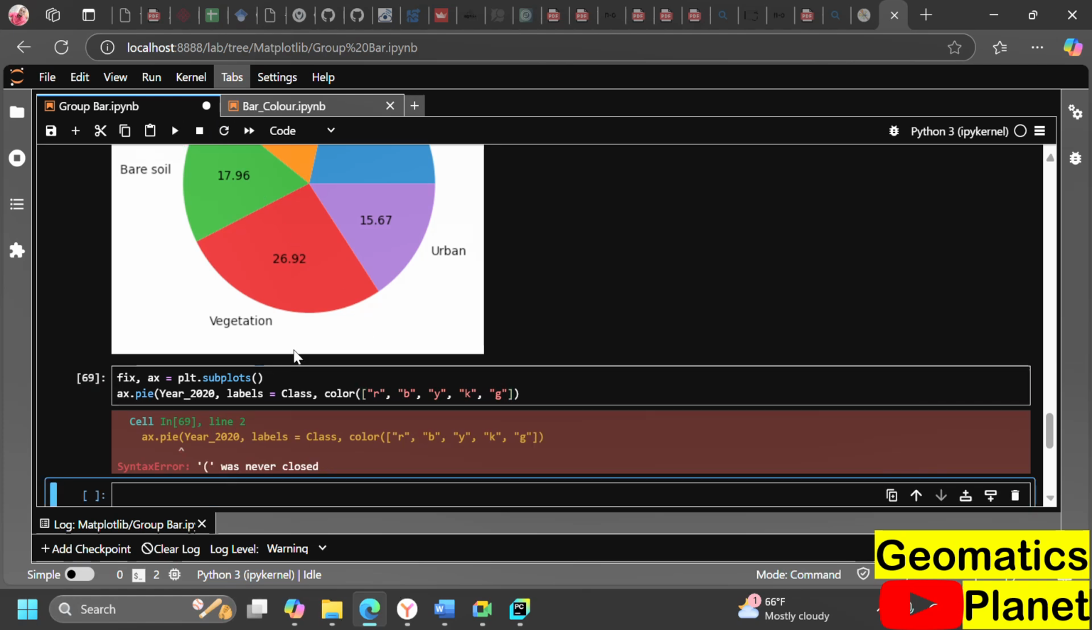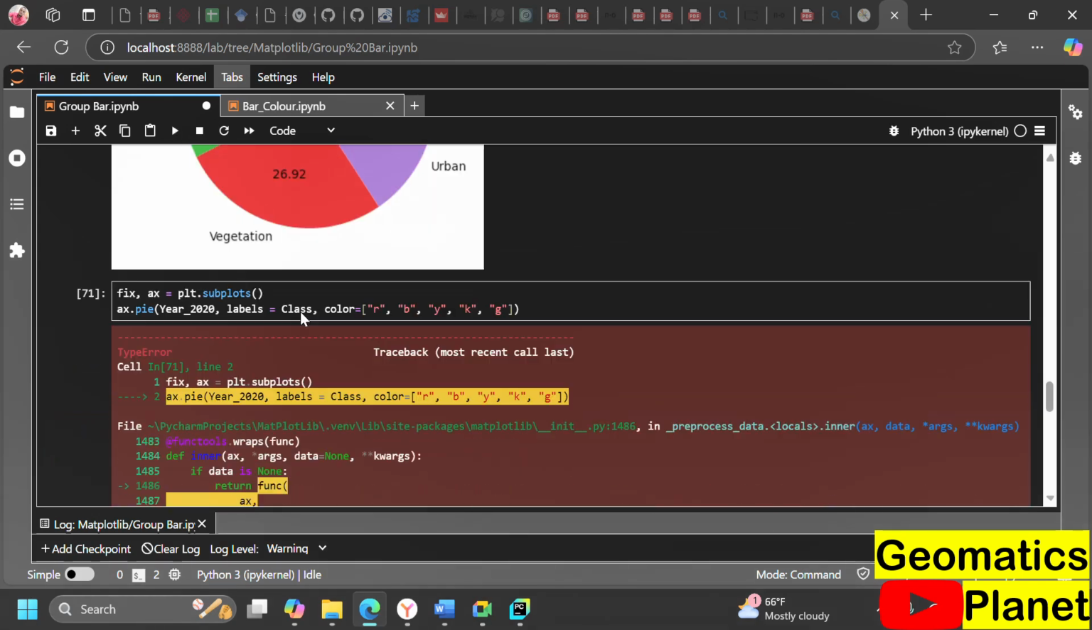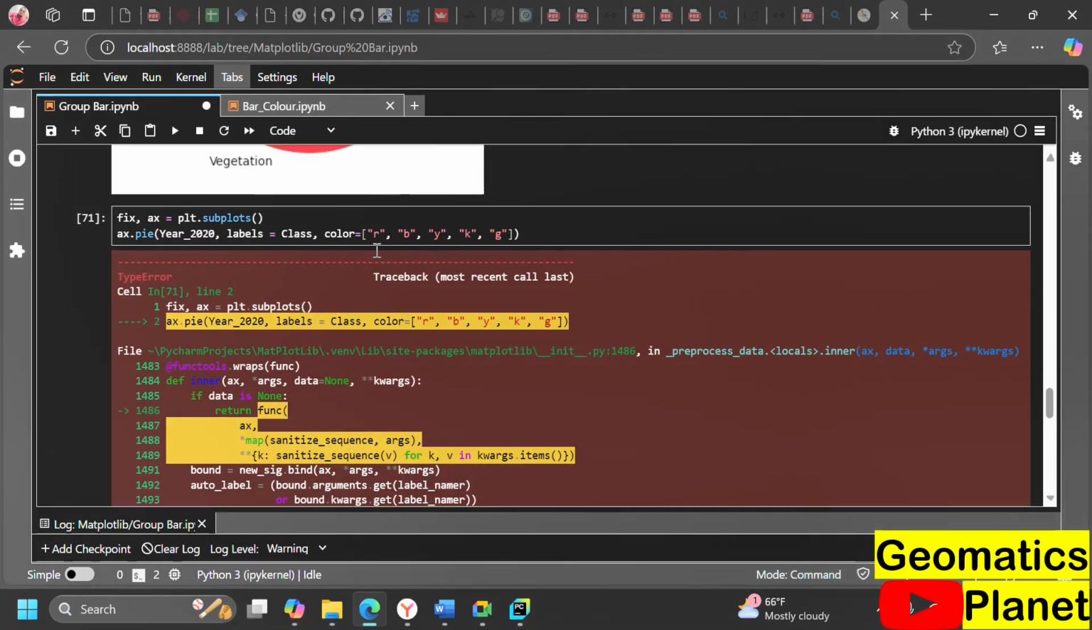Then when you run this, it says this was not closed. What was not closed is supposed to have another closing bracket here. And then when you run this again, it says positional argument follows keyword argument. So how many did I put? I think I'm making a mistake somewhere, so let me check here. I'm supposed to have only one, but the colors here are supposed to be a list equal to, and then let me run it again, and this is saying that the color is an unexpected keyword.